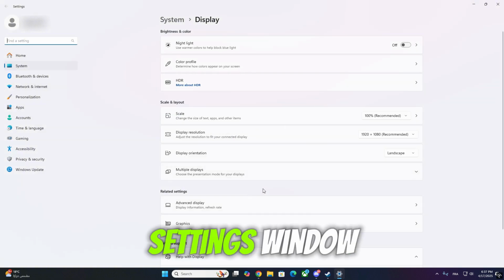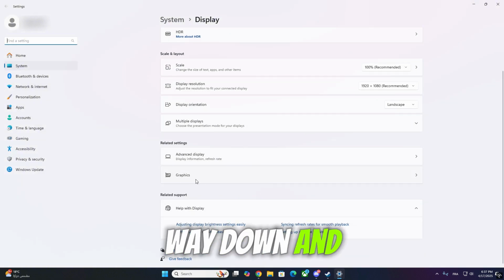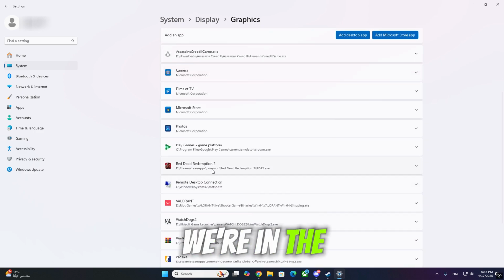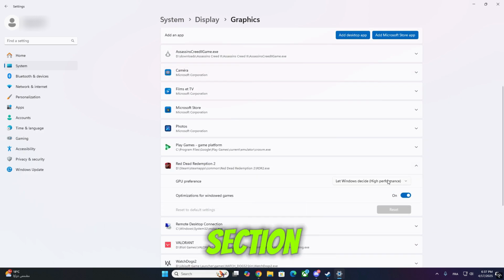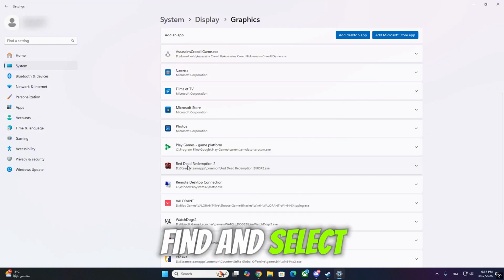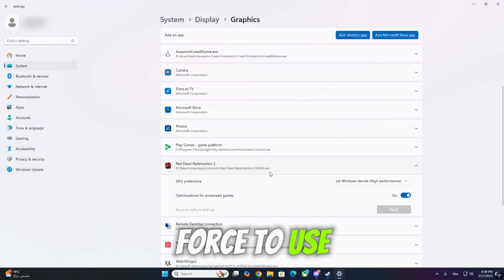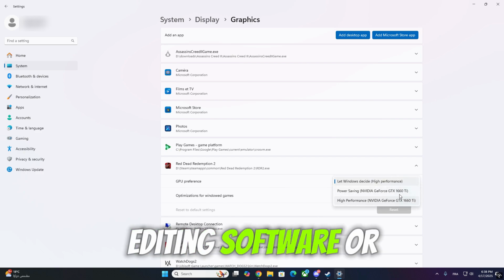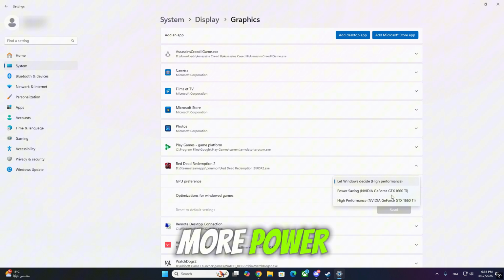In the Display Settings window, scroll all the way down and click on Graphics under the Related Settings section. Now we're in the Graphics Performance Preferences section. Click Browse to find and select the application you want to force to use your dedicated GPU. It could be a game, editing software, or anything that needs more power.